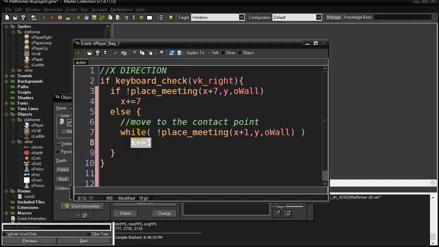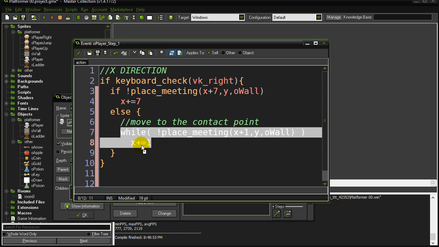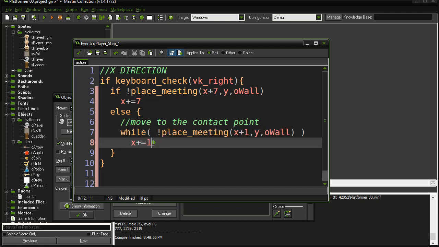And then come back up. If I wouldn't be meeting a wall 1 pixel to the right, move another 1 pixel to the right. If I wouldn't be meeting a wall, advance another pixel to the right. Well, I know I'm going to hit a wall. This if statement failed because I would have been hitting a wall 7 pixels over. So I know this while loop will eventually hit the wall in 6 or less runs. But when it's finished, it'll just stop running, so this while loop ends. And when that while loop ends, I know my character will be right against the wall.